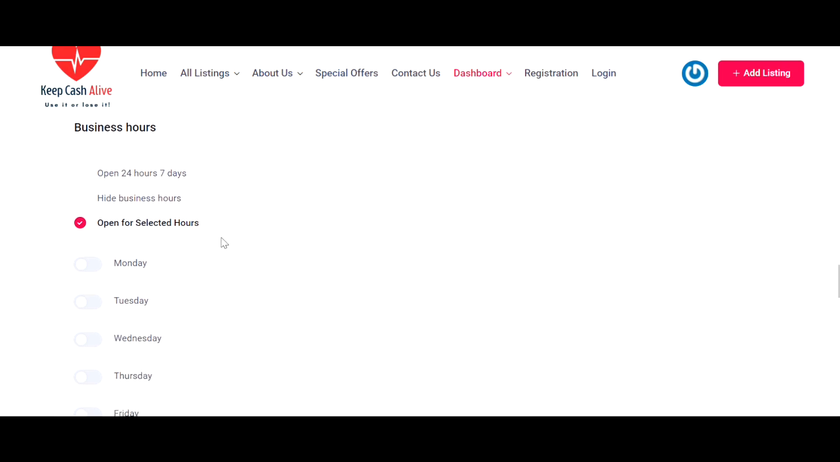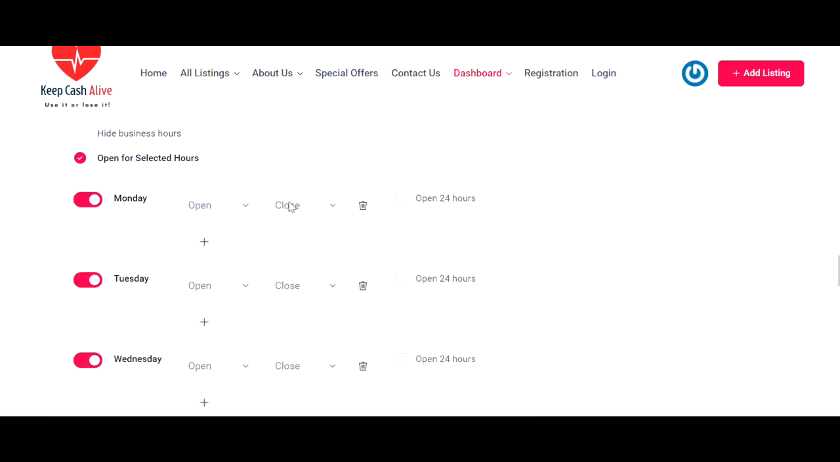Now, business hours. Different options here between open 24 hours, 7 days. If you don't like getting any sleep, you can choose that one. You can hide the business hours completely. So you can go like that, or you can hide the business hours, or you can become open for selected hours. For example, Monday, let's say you're opening from 9 a.m. and you're closing at, say, 7 o'clock, and then you go down like that.